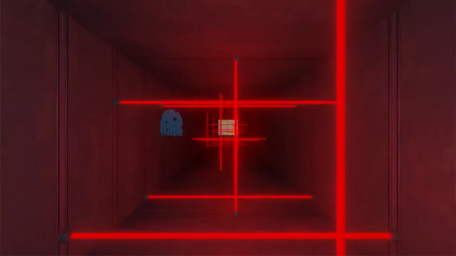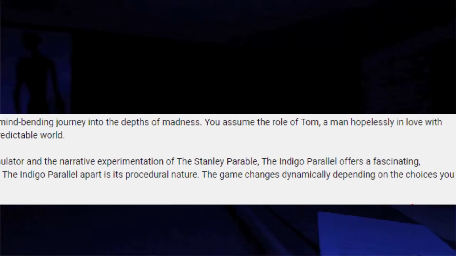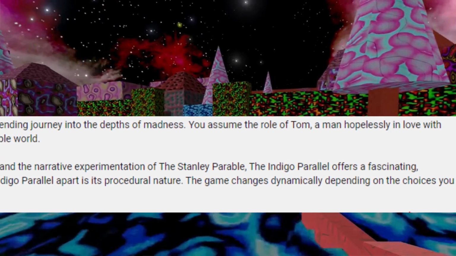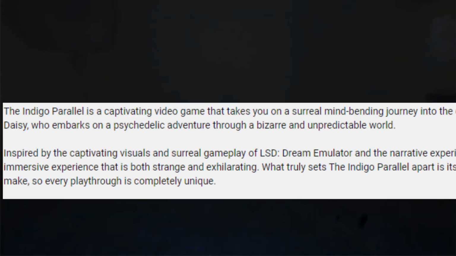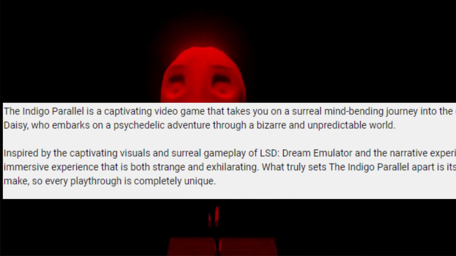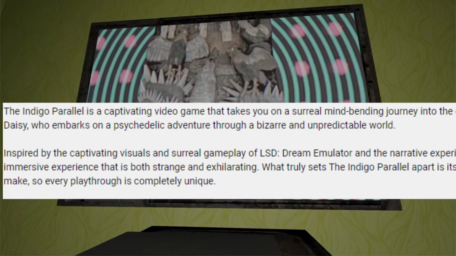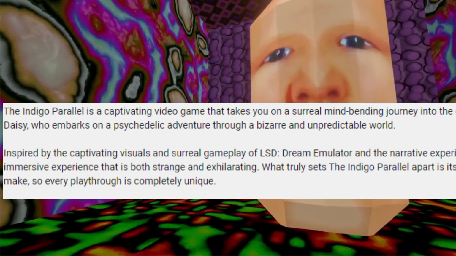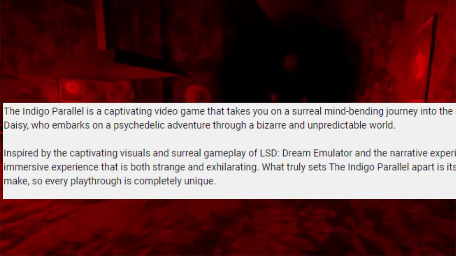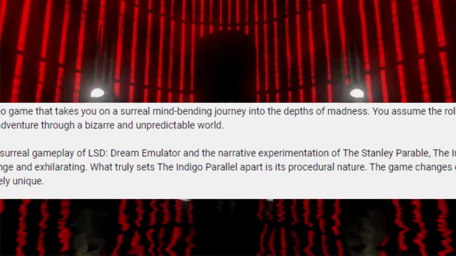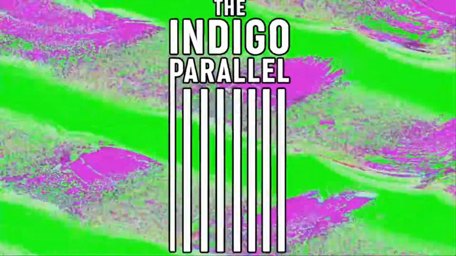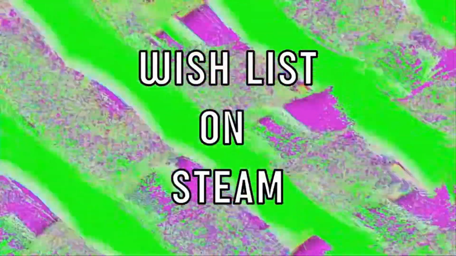The description to the cinematic trailer tells us that we assume the role of Tom, a man hopelessly in love with Daisy, who embarks on a psychedelic adventure through a bizarre and unpredictable world. Inspired by the captivating and surreal gameplay of LSD Dream Emulator and the narrative experimentation of the Stanley Parable. And if you've played the game or you've seen gameplay of it, there will be gameplay of it uploaded to my channel, by the way, soon enough after this video comes out, then you can see a lot of the direct inspirations, but we will get onto that later.